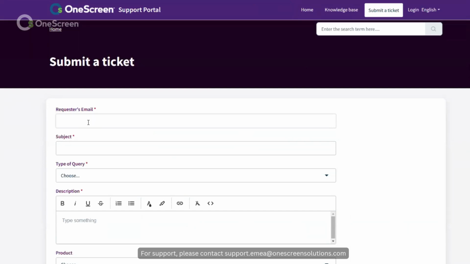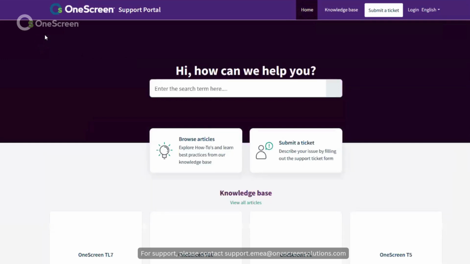Perfect. Okay, so there we have another question: what's the best way to provide feedback or suggest improvements to the knowledge base? Well, you can email your feedback or improvement suggestions to our support email, which is support.emea@onescreensolutions.com. For a feature request, you have the create a ticket option: select the type feature request and submit the ticket so that we can incorporate it as per your request.